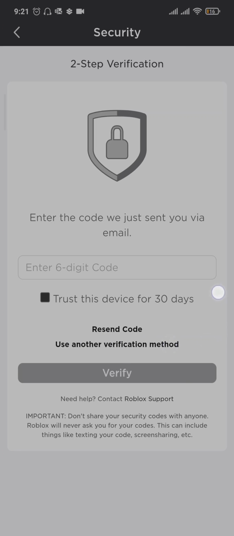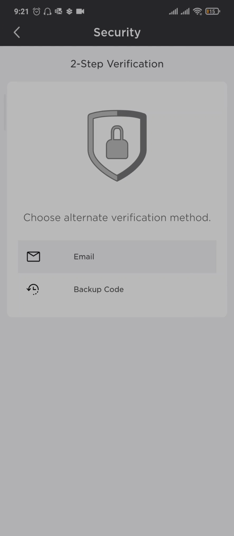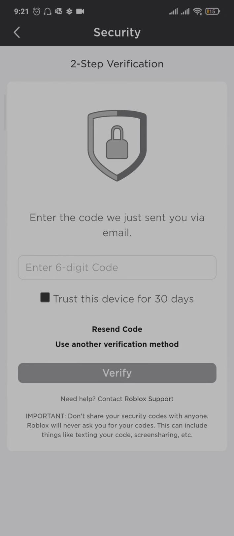If you're still not receiving the code, the second thing that you can do is tap on use another verification method. This way you can choose between email and the backup code. But if you've not entered in any backup code, this step would not be useful.